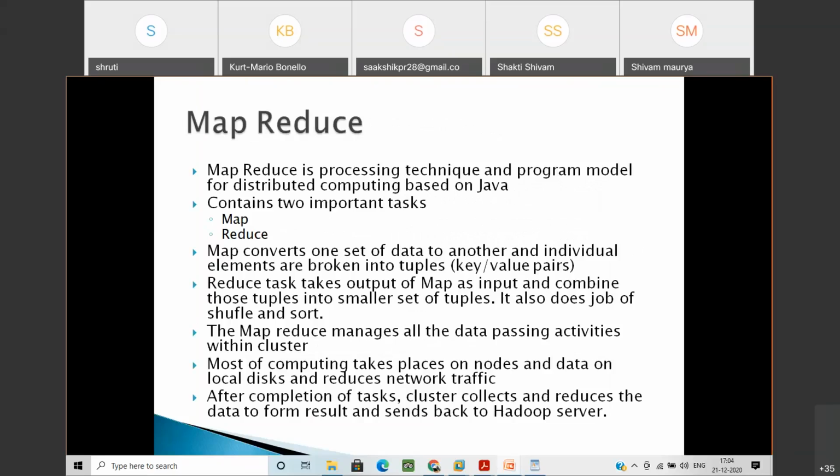In MapReduce, we have seen that it is a technique for distributed processing. It contains two parts, Map and Reduce, and shuffle is also there, and the output we get is a key-value pair from the map. The reducer takes the output of the map as input and combines those tuples into a smaller set of tuples, and it does shuffling and sorting. Most of the computing takes place on nodes with data on the local disk, which reduces network traffic. After the completion of the task, the cluster collects and reduces the data to form the result and sends it back to the Hadoop server.